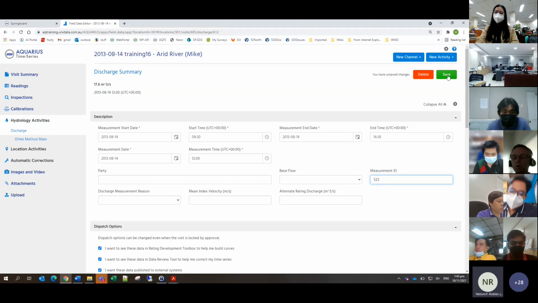As I say, tomorrow we'll see more of the reasons why it's useful to have all of your gaugings identified with an identifier like this. You get to choose how you want to assign those numbers, but it's valuable to give each gauging a unique ID.